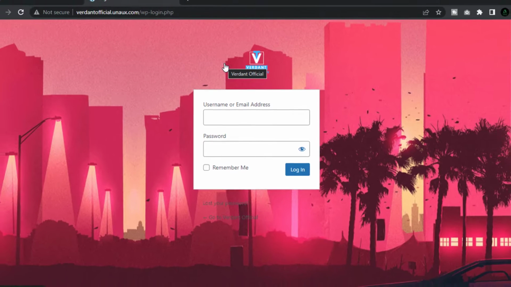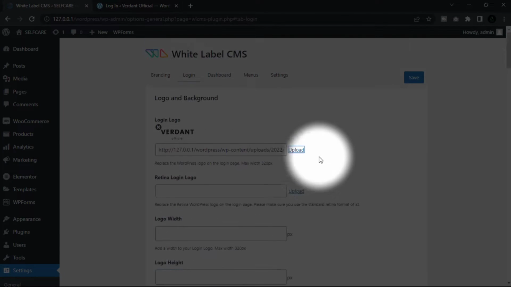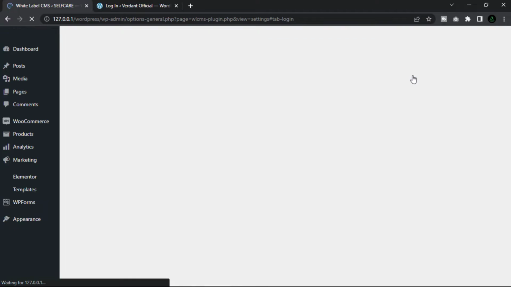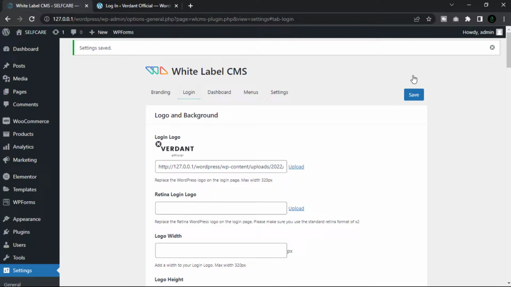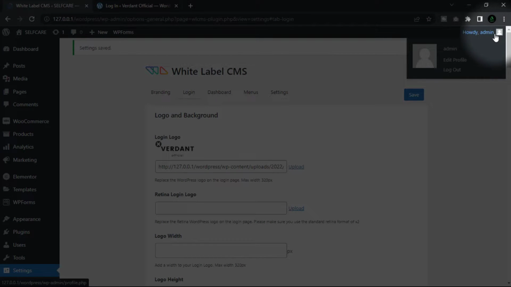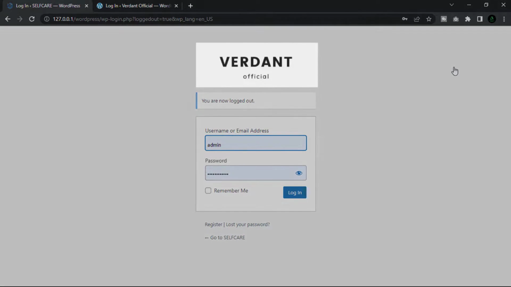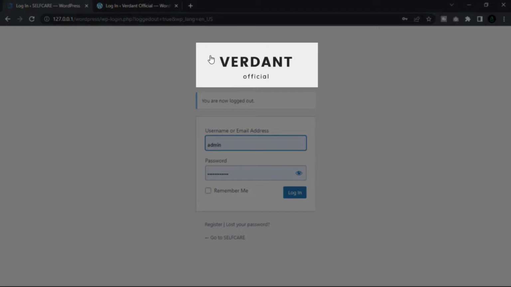Now go back to our plugin and click save. And then log out of the admin panel. Guys, see here, the custom logo successfully appears on our site.